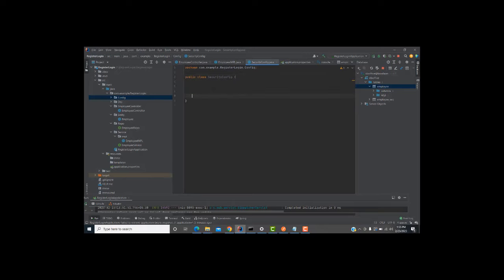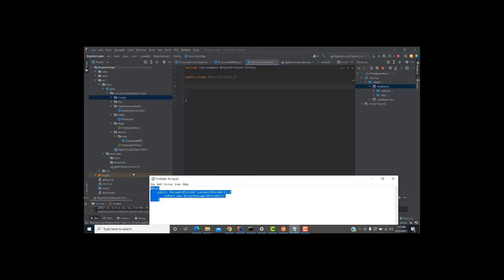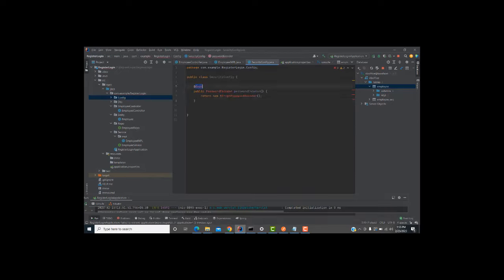Here you have to import the class. So you have to write like this. You have to type the bean. You have to set the bean here. Bean password encoder. You have to set this password encoder here. Here we have to import the class. You have to type like this. Okay, bean password encoder. You have to type password encoder. Right. You have to type like this, password encoder, this one. Okay. Return this password encoder.